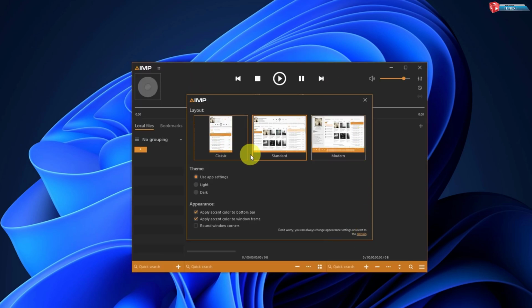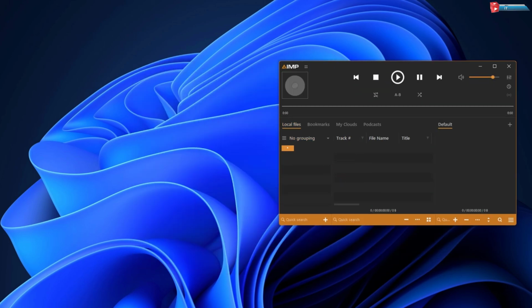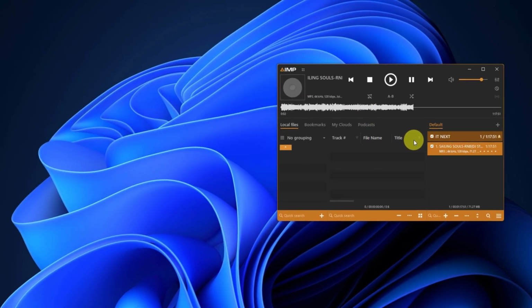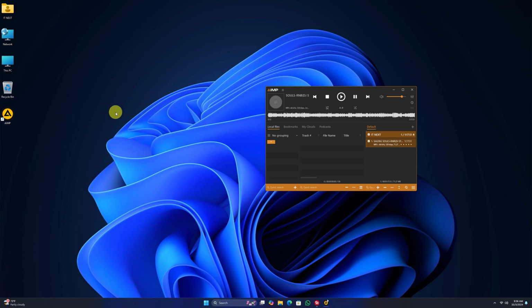Upon launching AIMP for the first time, you can choose your various skins and you can personalize it to your liking. AIMP also has some incredible audio settings and features that you can explore, like sound equalizer, effects, and more. And that's it. You've successfully installed AIMP Player on your Windows 11 device.